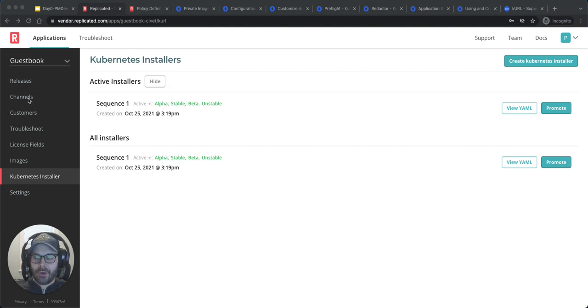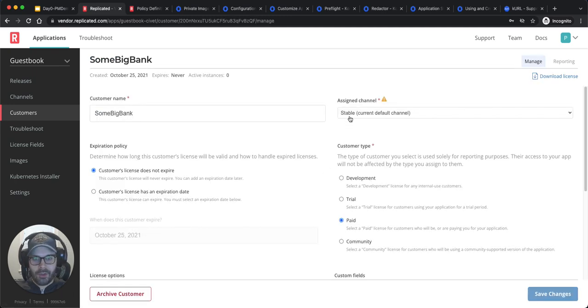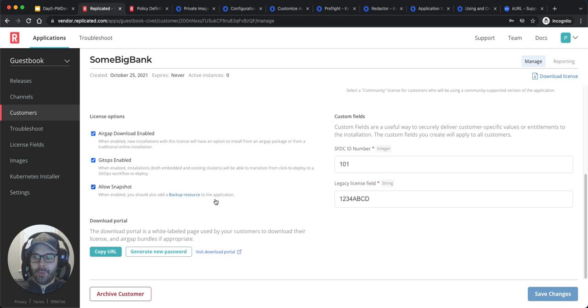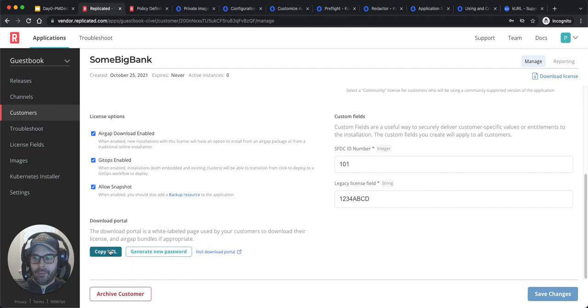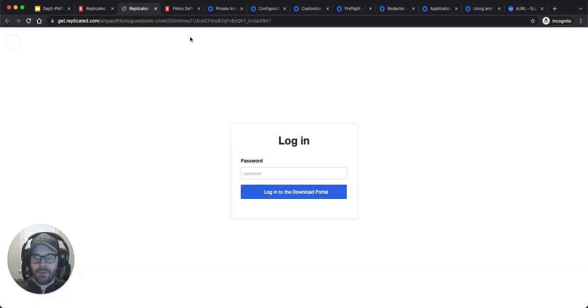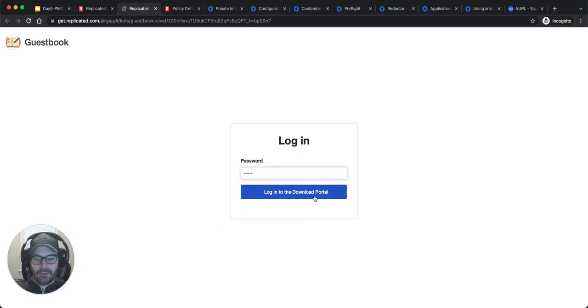Lastly, if your customer, we'll go back to the customer here. If your customer is going to be installing in an air-gapped environment where they do not have access to the internet, you can see here that we provide a download portal. So I'm going to go ahead and generate a new password. This is essentially a one-time use password that we can use here. And if you'd like to copy the URL, or you can click this link just to download that portal. You can see that the portal is also white labeled as well with our image in the title of our app. And I'll go ahead and just paste that one-time use password in here.